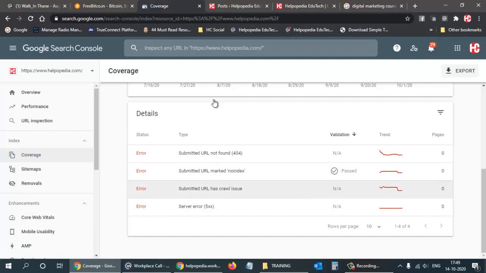And over here, submitted URL has crawl issues. If any page or blog on my website has an issue where the Googlebot cannot crawl it, at that time I will get an error which says that you have a crawl issue on your website. In that case I need to go to that page and resolve that.